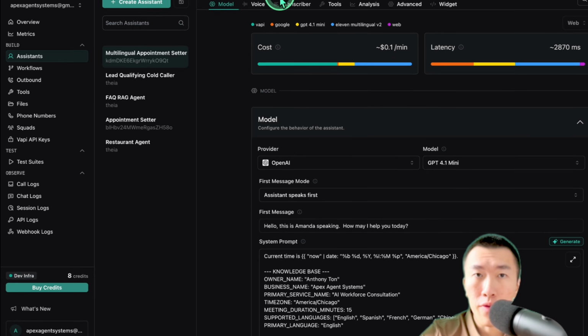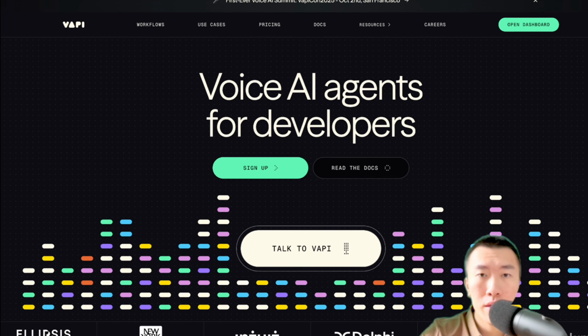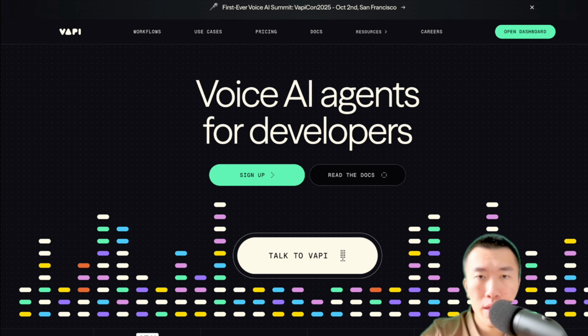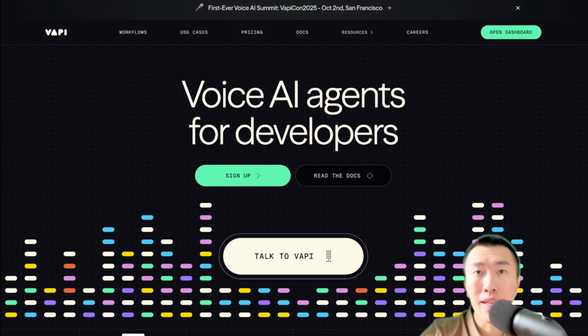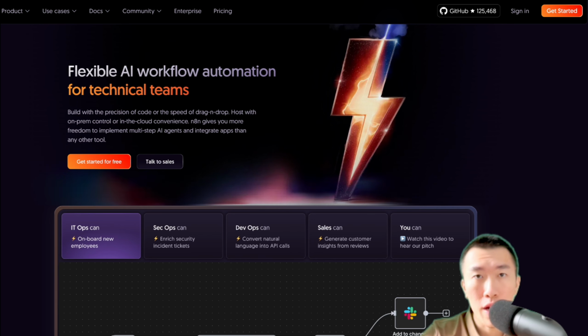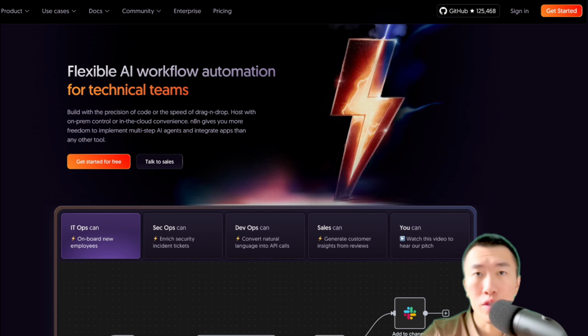Now, the way that we're going to do this is we're going to use two incredibly powerful tools. The first one is called Vapi. Vapi is the #1 tool for developing AI voice agents. And number two, we're going to use N8N. N8N is the #1 workflow automation platform. And you can get started with both of these for absolutely free using the links in the description.